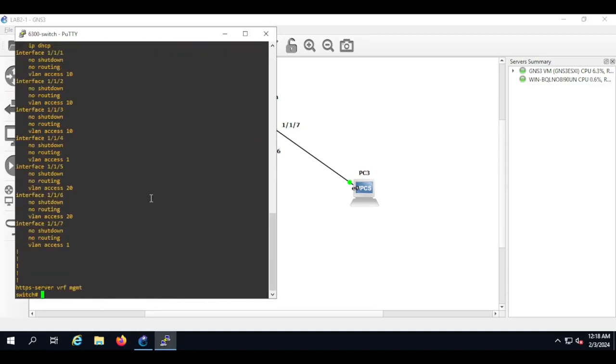In my running configuration, this is my port configuration. There are 7 ports in this simulation, 1/1/1 up to 1/1/7. I have disabled routing, so I have made all these switch ports. Ports 1 to 3 I have made access to VLAN 10, and 5 and 6 access to VLAN 20. Those are the commands I used.